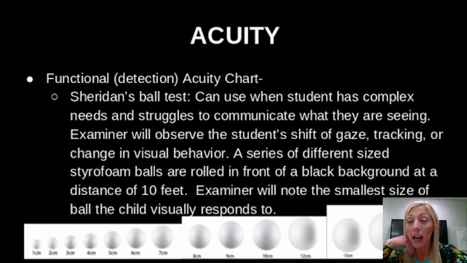in front of a black background at a distance of 10 feet. The examiner will note the smallest size of ball that the child visually responded to. If this distance is too far for some students, make sure you note in your report that they did not respond to any size ball at 10 feet, and you can try moving closer, like at 5 feet, where the student responded to an 8-centimeter ball. Again, these are white styrofoam balls, so you have high contrast against that black background. And this is called the Sheridan's Ball test.